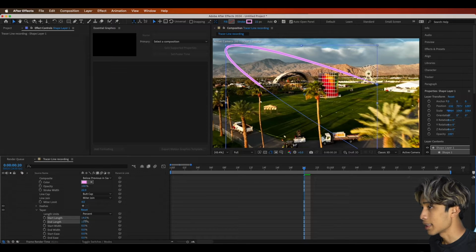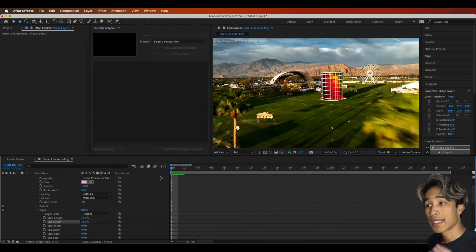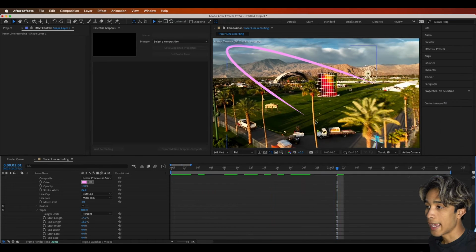And then the end length, I'm going to increase that to about 15% as well. And now you can see, once we play this out, it has this nice pointed edge at the very end, and it just feels a little bit more natural and cooler.